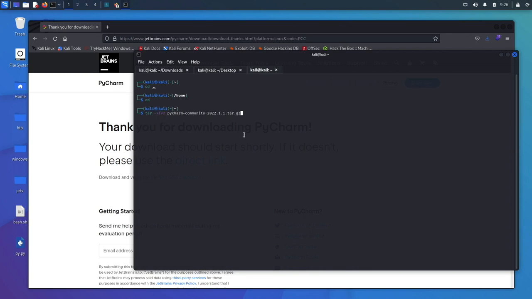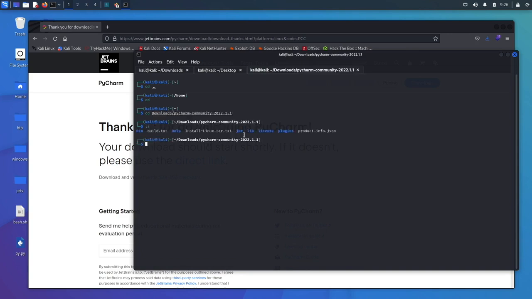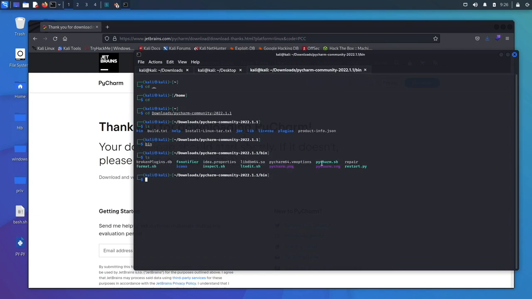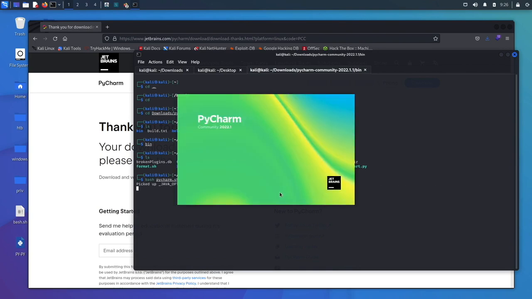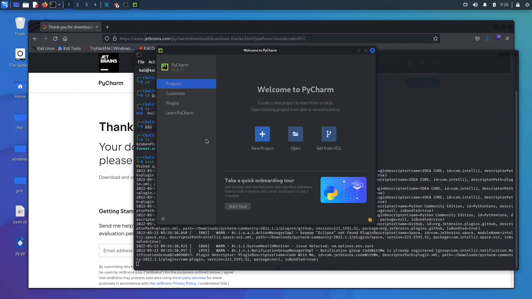A bunch of files will come out, and then you will be able to CD into the folder. So for me, I will CD into my downloads because that's where it is, and then I'll go into PyCharm, and then I'll ls inside here, and I'll go into my bin, and then this is the executable I want to launch in order to launch PyCharm. So I will type in bash, and then I will type in pycharm.sh, and it will automatically launch PyCharm for me. So this is how you get PyCharm on Linux if you are wanting it on your Linux.